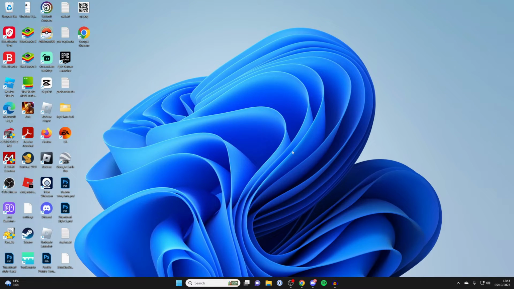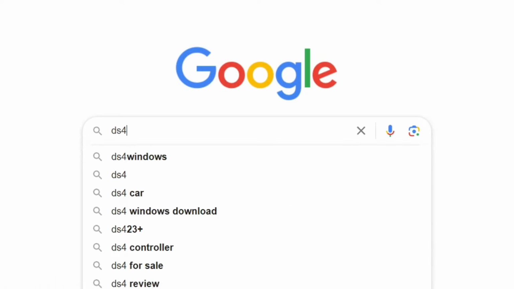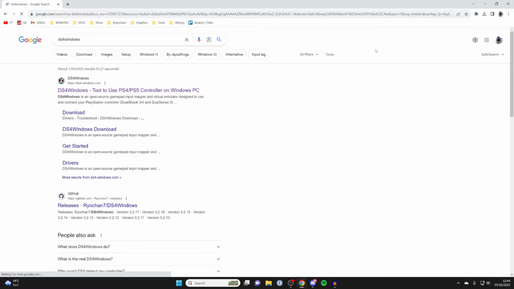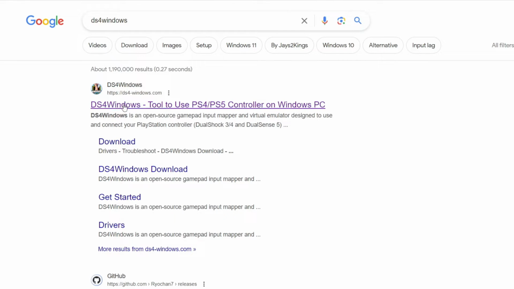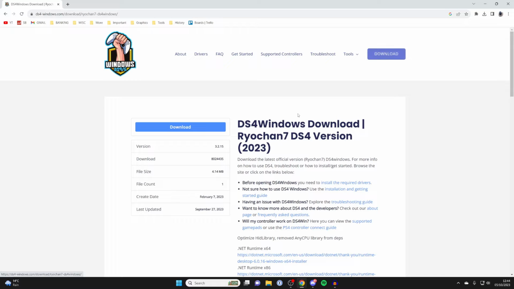Now, the first thing you need to do is go and open up a web browser. I'll just use Chrome, but you can use any browser you'd like. And then just go and search for DS4Windows like so. And the official website is ds4-windows.com. Come here. And then just go to the top right and tap on download. And then just click on download again. And it will then start downloading.